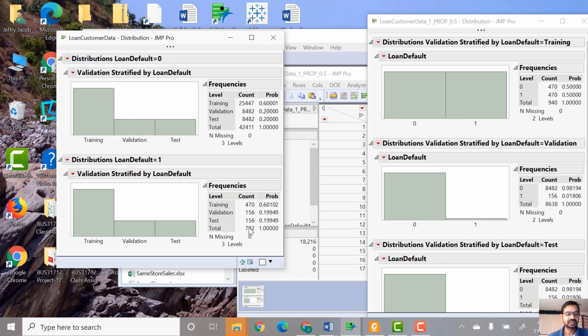We had a total of 782 cases of class 1. Out of these, 60% have gone to the training set, and then 20% have gone to the validation, and 20% to test.